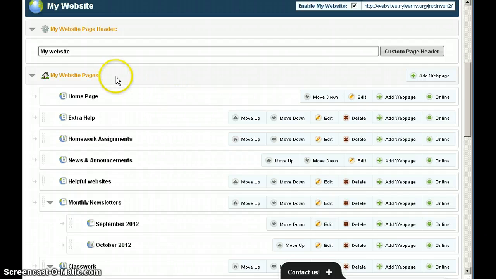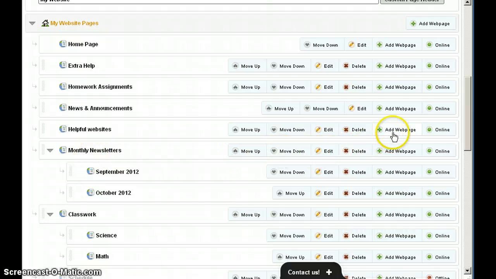When you wanted to create a main page in your menu that shows up on the left, you would always click add a web page at the very top next to where it says my website pages. However, if you wanted to add a submenu to an existing page, what you need to do is click add a web page next to that particular page that you want to have a submenu or to have something pop out of. So you can see over here where I have my monthly newsletters, I already have two subpages that I've created, and you can tell they're subpages because they're a little bit more indented than our original pages that show up on our menu.